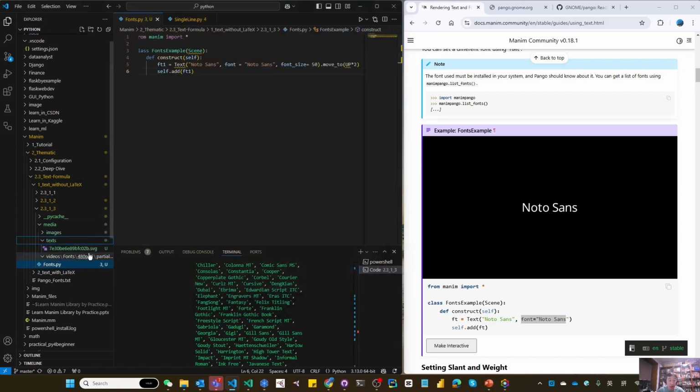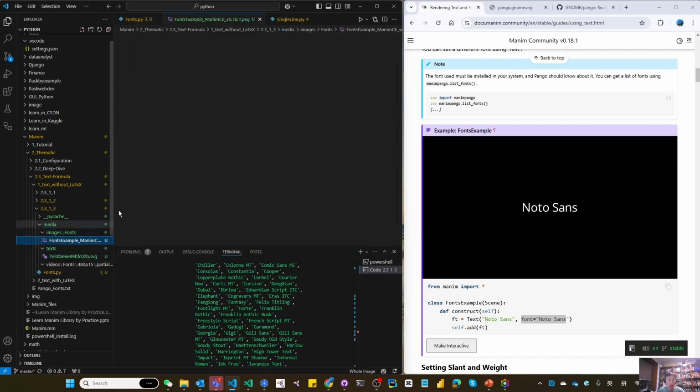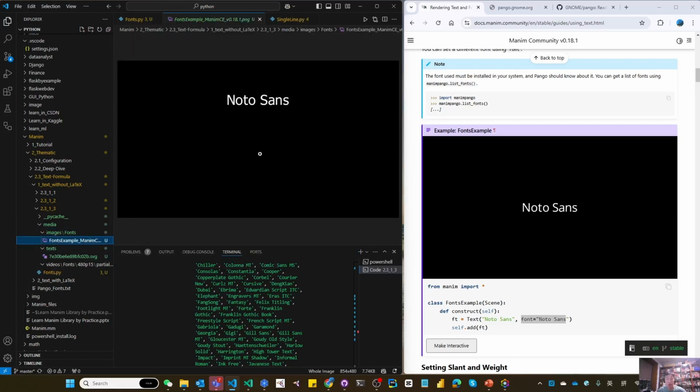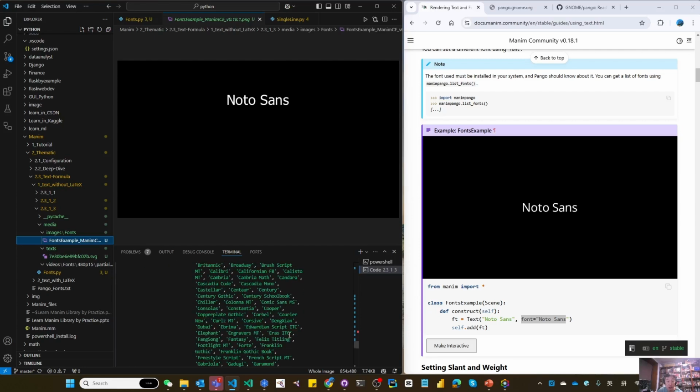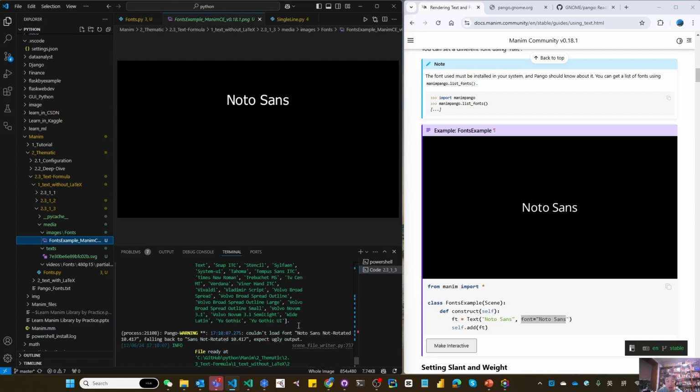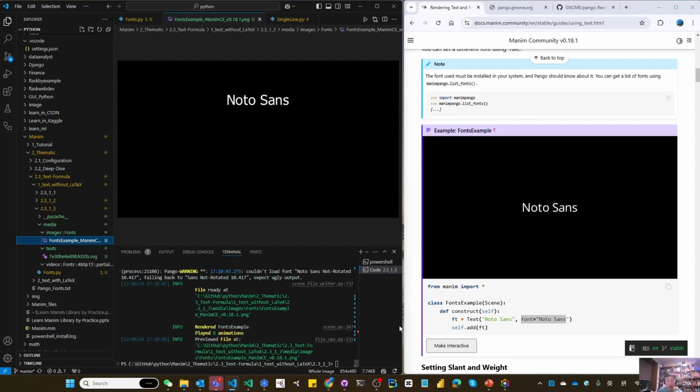Here is this SVG file, and this is the image. We put it 2 units up, but at the same time there is a warning here: font Noto Sans not in this list. That is the interesting part. Let's also do this one. You can use this command.